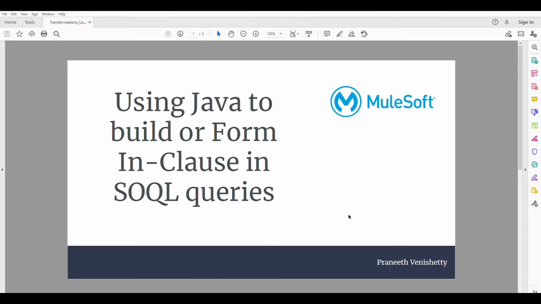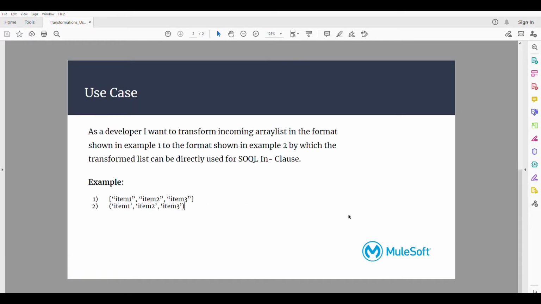We shall now go into the use case of the transformation explained in the video. So let me read up the use case. As a developer, I want to transform the incoming array list in the format shown in example 1 to the format shown in example 2, by which the transformed list, that is example 2, can be directly used for SOQL in clause. So let me explain.